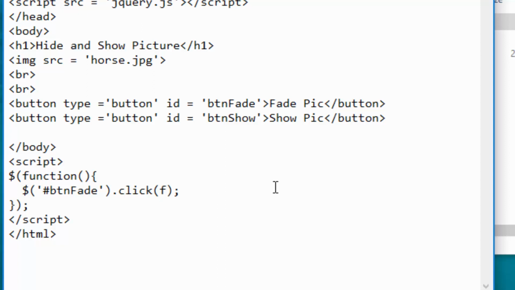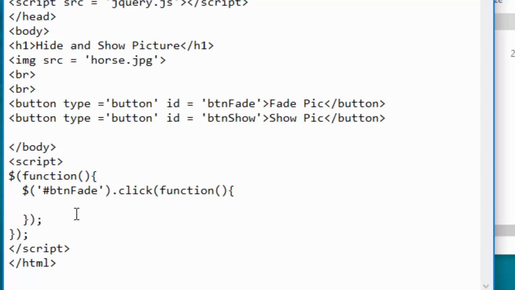Inside here, I will just write function like that, then two curly brackets, and press enter like that. In between the curly brackets, now I will come and pick this picture, img, copy. So I will just put $ sign, then in quotation marks, I will paste img, which represents picture, and tell it .fadeOut. To fade out is to disappear, like that.